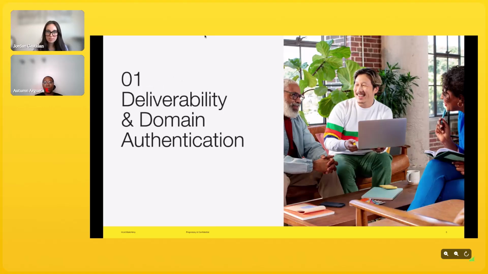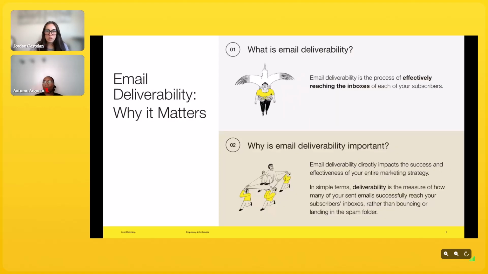And with that, we're going to dive right in to our first topic, which is deliverability and domain authentication. This topic in itself is so important, and deliverability can be a little daunting. So I just wanted to kick us off talking about what is email deliverability and why is it so important. Simply put, email deliverability is the process of your emails successfully landing in your subscribers' inboxes.